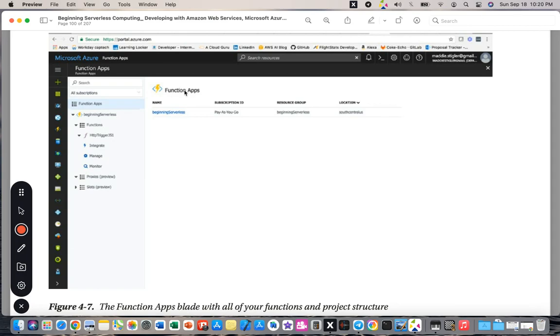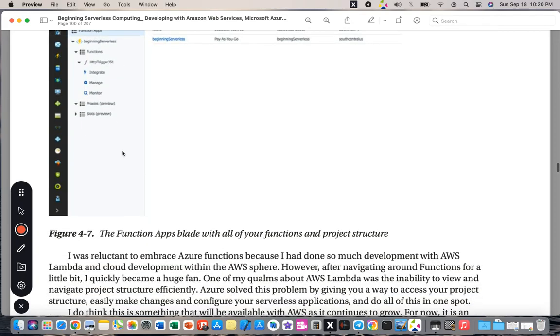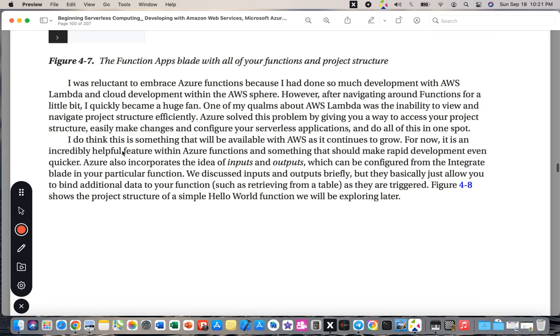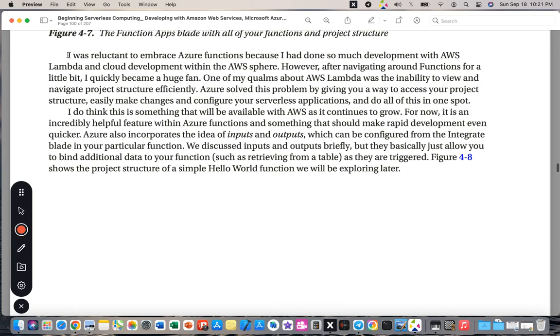So this is function app, function apps, right? I was reluctant to embrace Azure Functions because I had done so much development with AWS Lambda and cloud development within the AWS sphere. However, after navigating around functions for a little bit, I quickly became a huge fan. So the author liked Microsoft Azure.